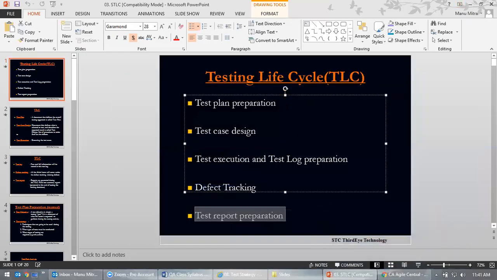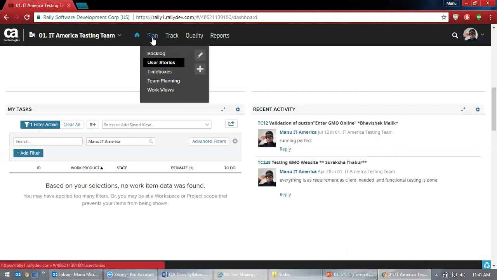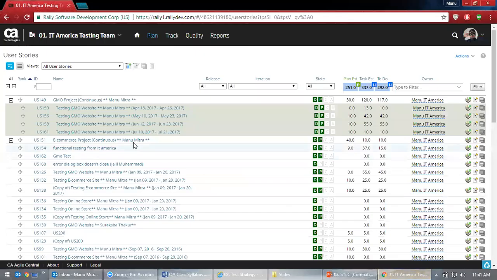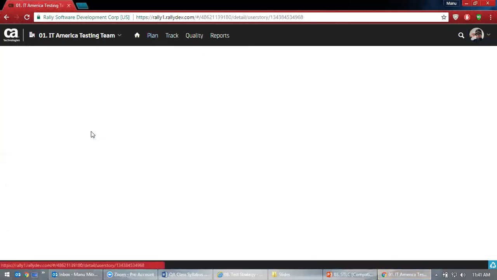Test plan preparation. You'll be preparing test plan documents. After preparing this, you'll be writing the test cases. That's what you have done in Rally, right? Same thing actually. What is test execution and test log preparation? Okay, let's go here. This is the user story.